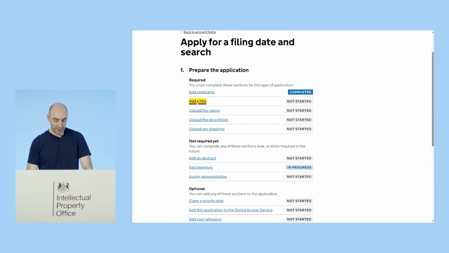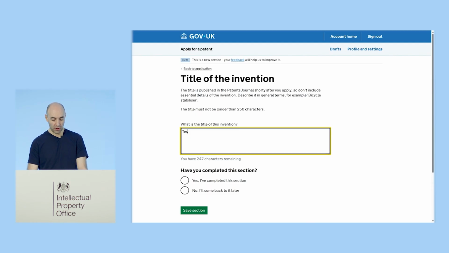So then I'll proceed to add title. So that's nice and simple, just a text box. So I'll just put test in there and complete the section.